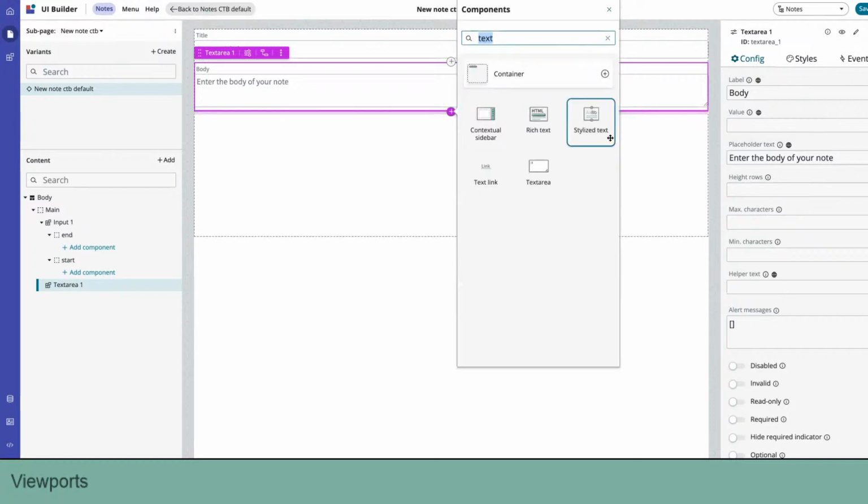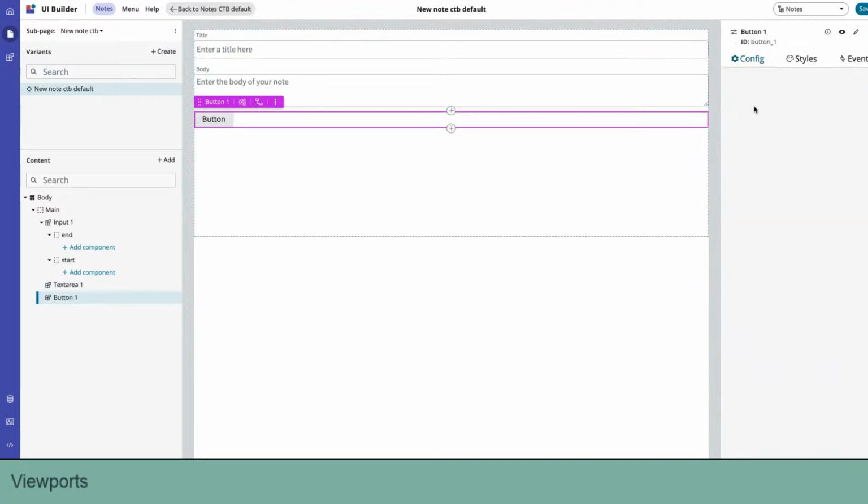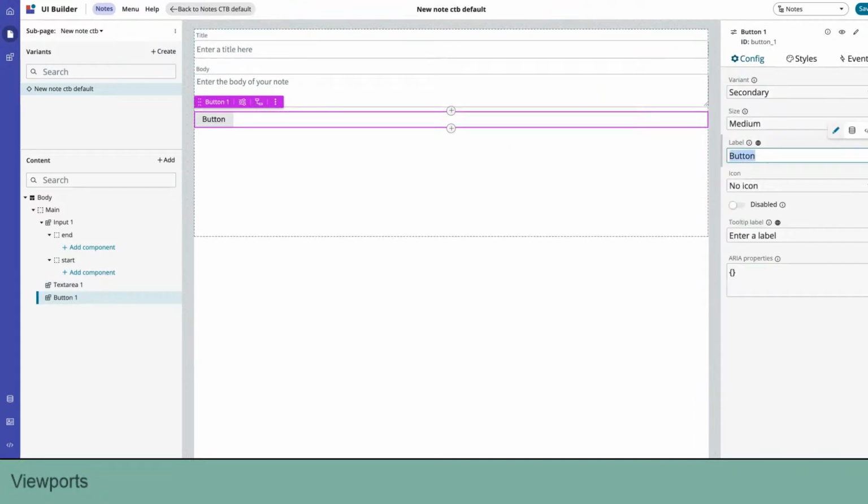And then let's add a button as well. And it's going to be a save button. And we'll give it a save icon. All right, so we have some things here.